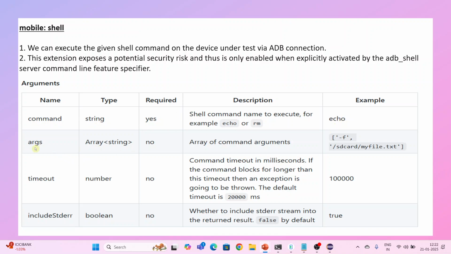When you are executing the ADB shell command, we need to provide a set of arguments. So this is the args key we have to use, and we have to provide the values here. It is not a mandatory field, it is an optional field, and the description says array of command arguments.